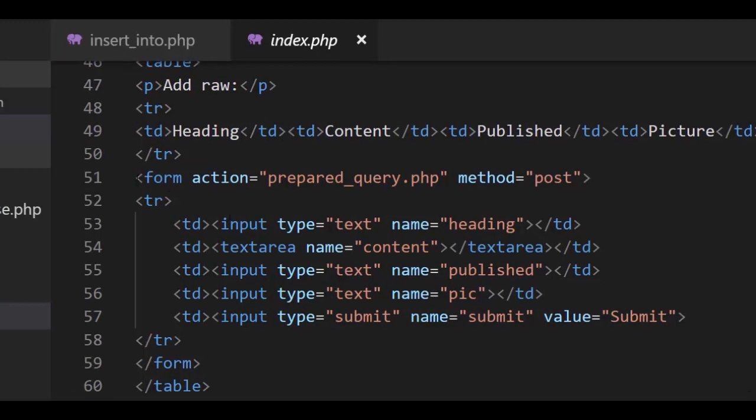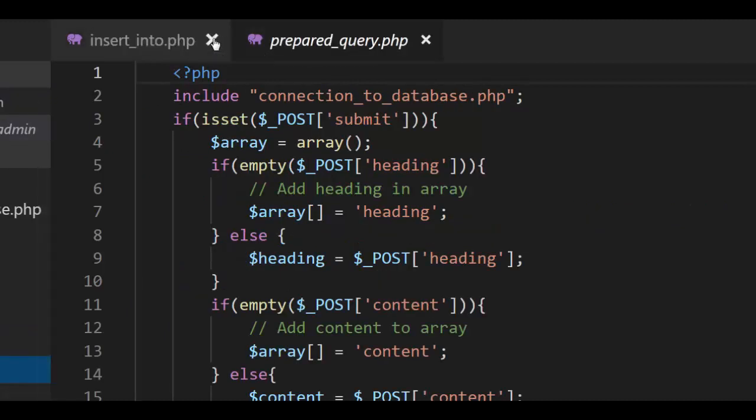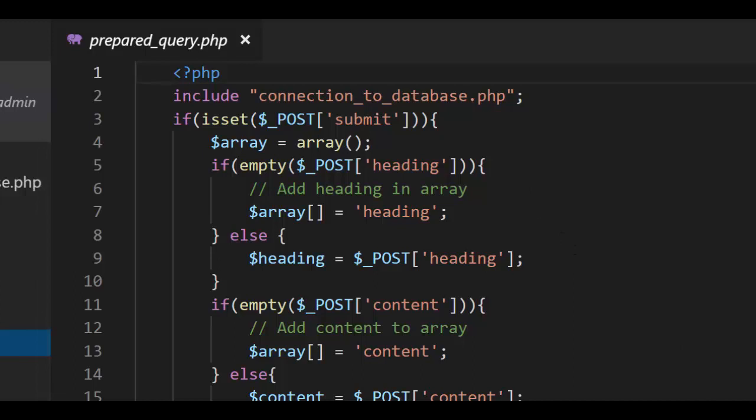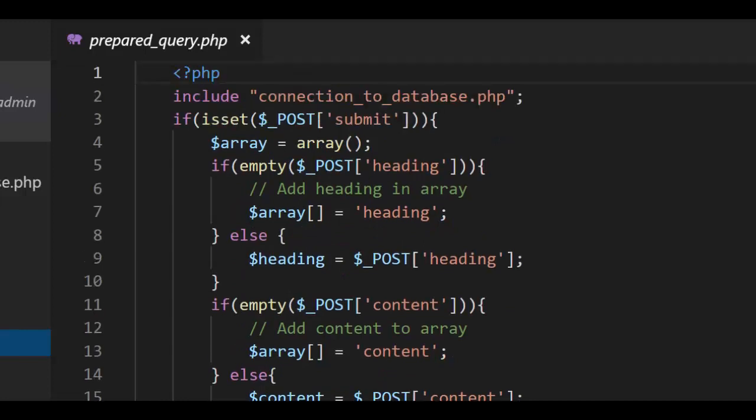Our form for insert into now calls prepared query.php. This was before insert into.php, but now it is prepared query. Prepared query is a query secure against SQL injection.